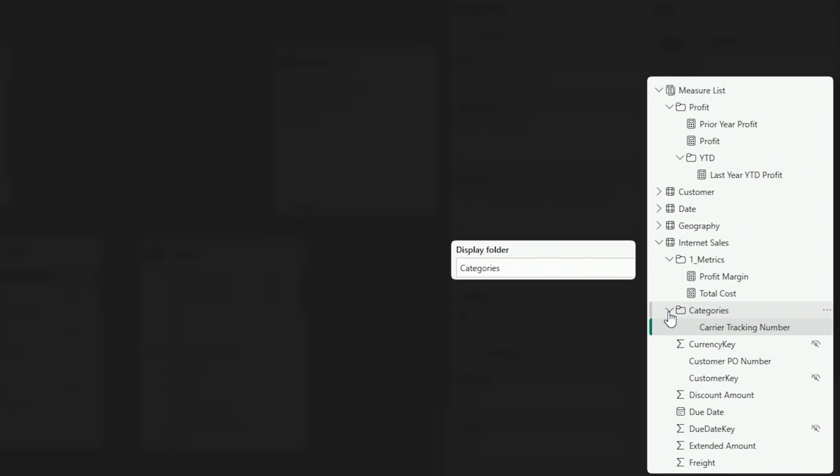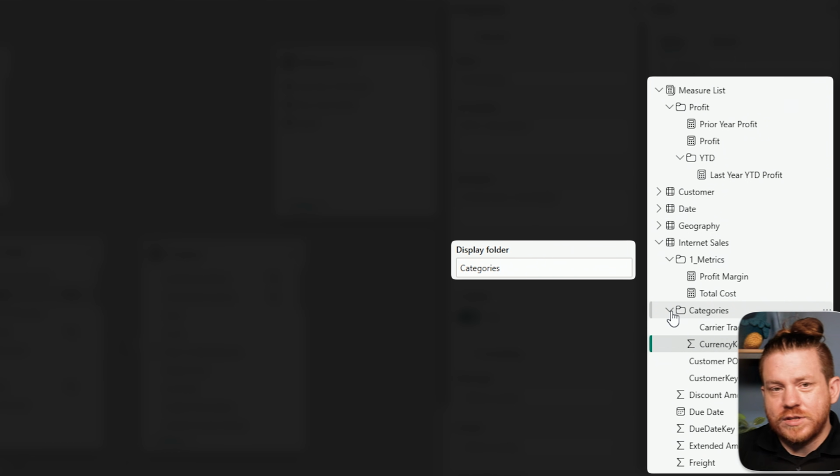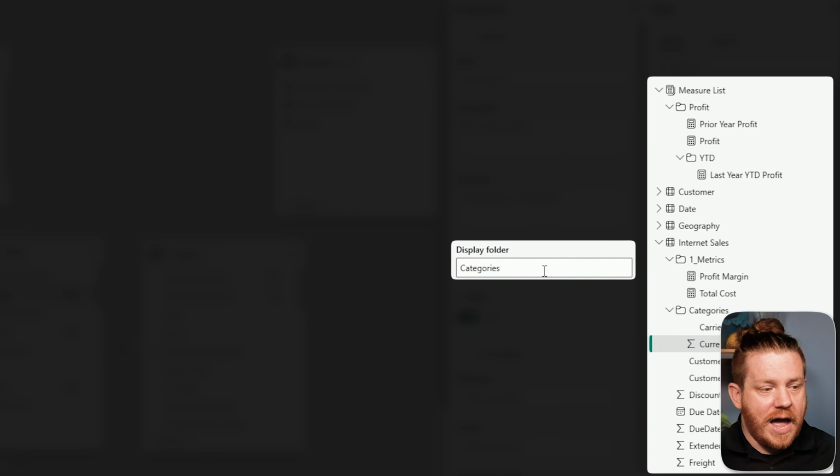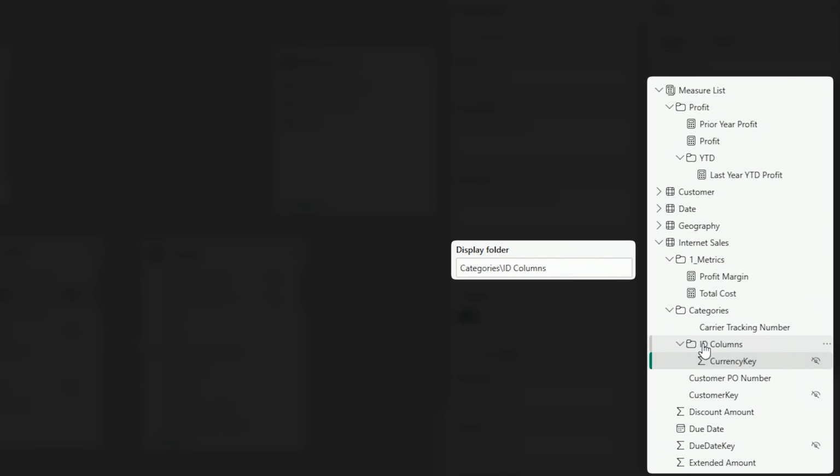Now I could teach my users that anytime they want to make a categorical visual, they could just use something from there. I could also maybe add in a key column as well, right? So if I put this in categories, drop that into categories, and now it's there. But oftentimes what I do with key columns when I do this type of structure is I add my key columns in their own subfolder, or even their own folder. It just depends on how I'm designing it at the time based on business needs. Sometimes I will call it ID columns. That way, everything gets stored.